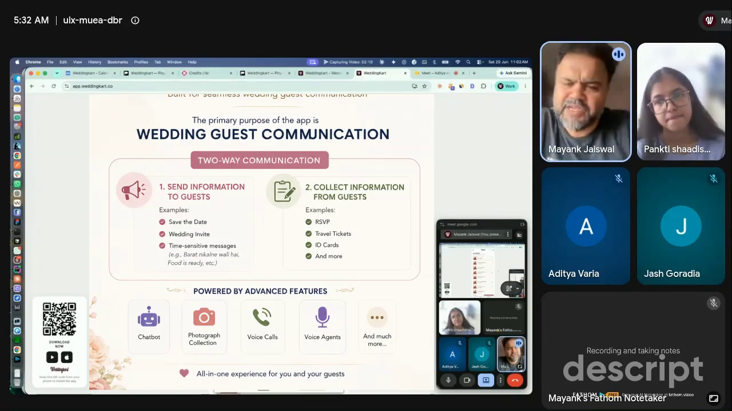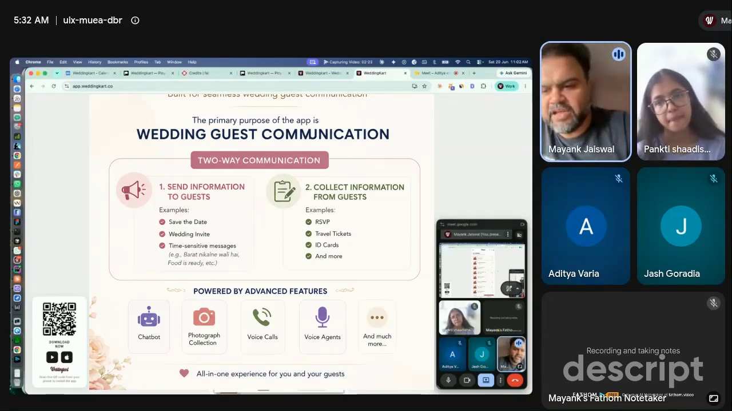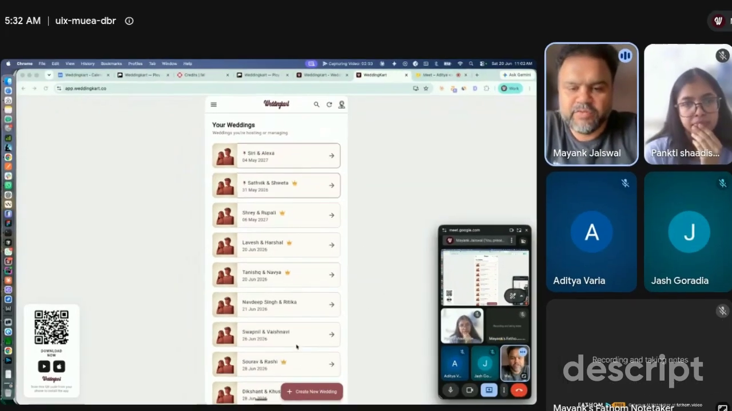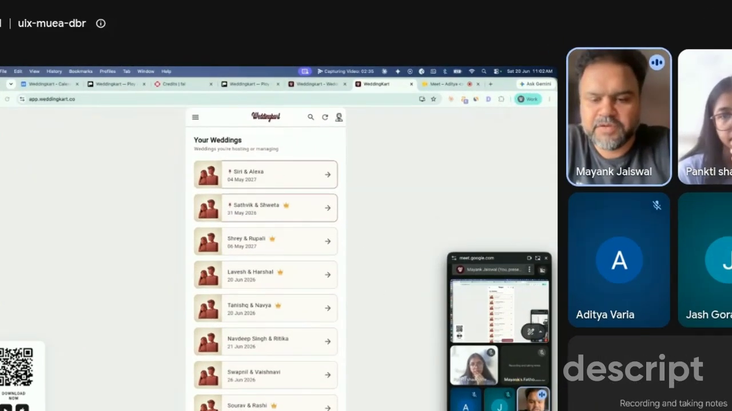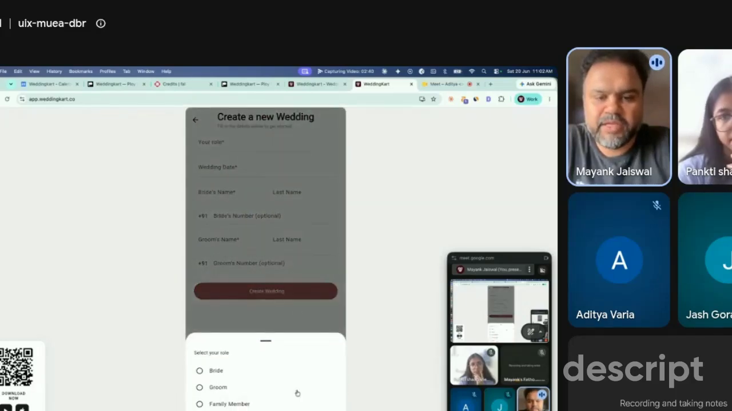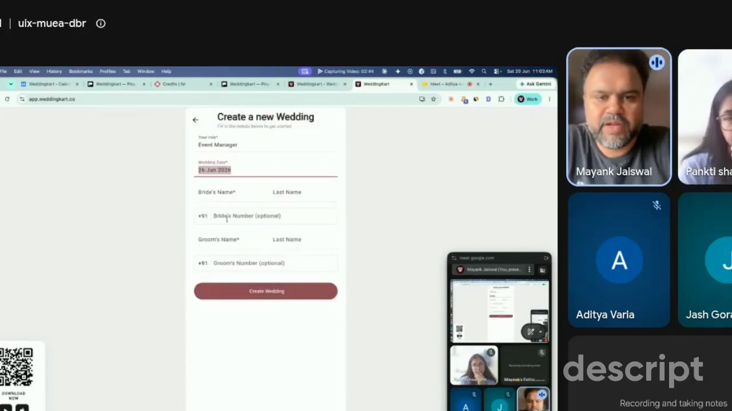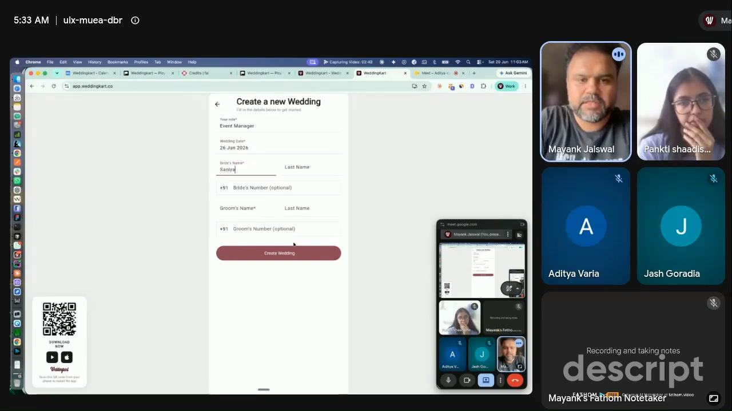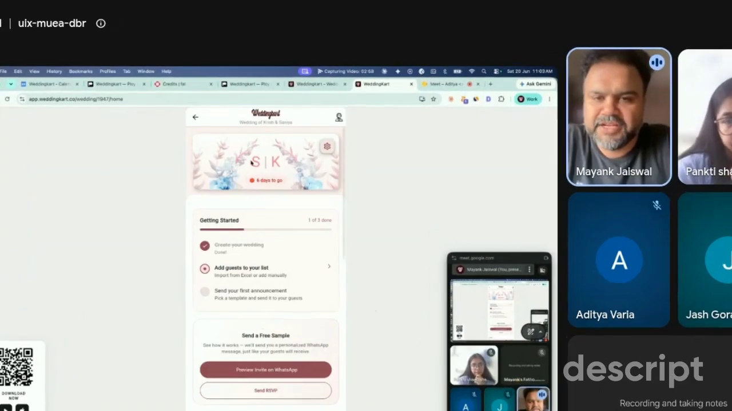And then we have features like chatbot, photograph collection, voice calls, and voice agent, and so on. I will demo all of these now. You will see a blank page when you start first. The first thing that we need to do is create a wedding. So let me create a wedding. Let's say Sanya and Krish. Sanya and Krish wedding is created.